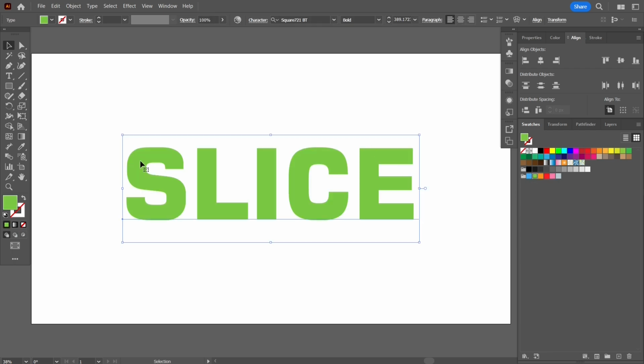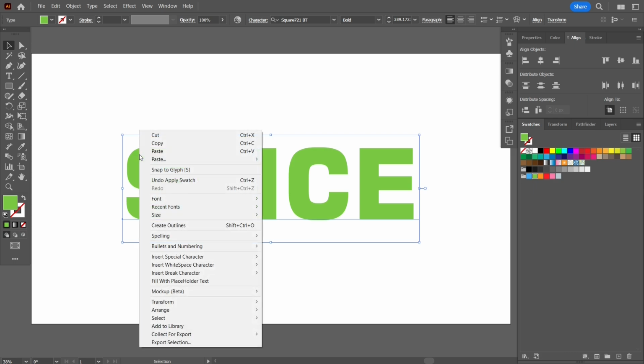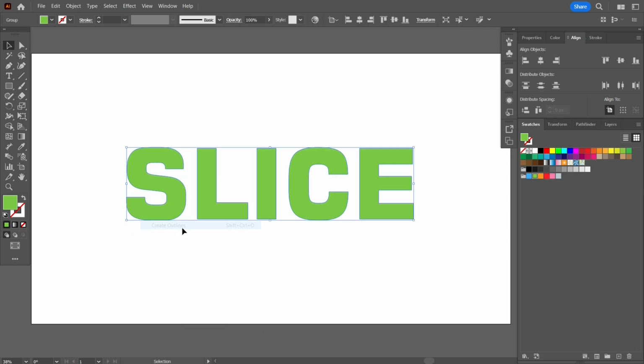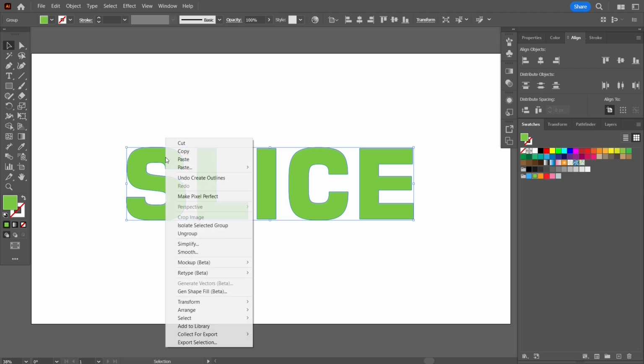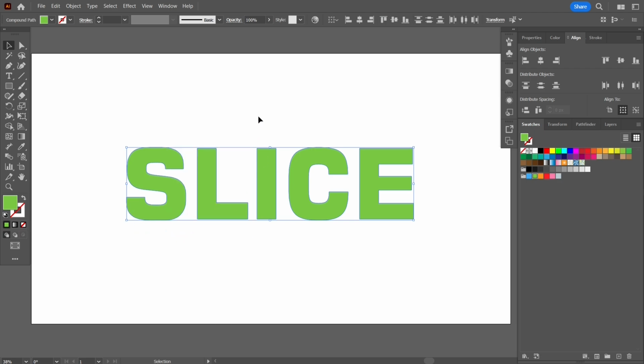That's the first step. Once I turn it green, the next thing I'm going to do is turn it into an object. For that I'll right click and create outline, and then ungroup it. By doing so, I have turned this typography into individual objects that I can manipulate like any normal shape.